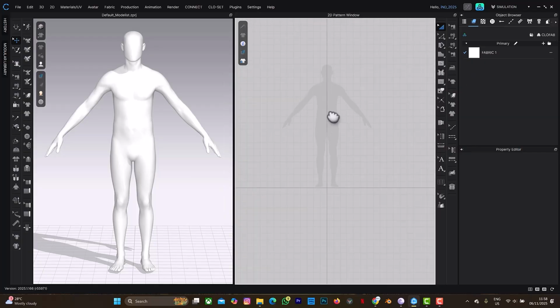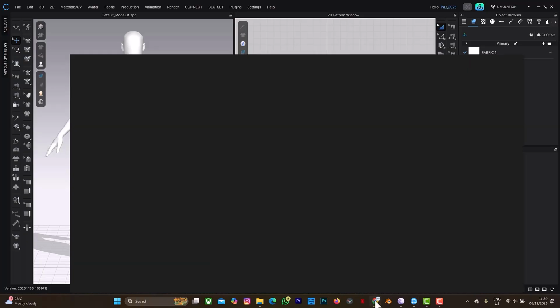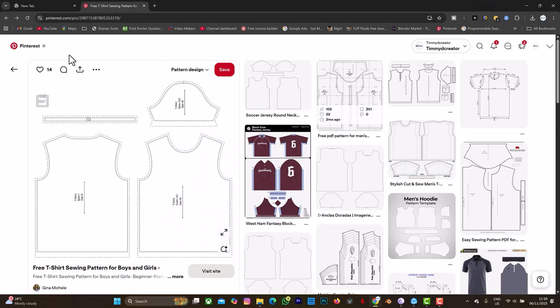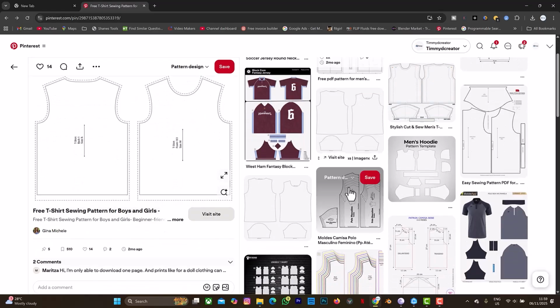The next thing for you to do to draw a pattern on CLO3D as a beginner is always to look for a reference pattern of that particular design you want to do. So what you need to do now is to go to your Pinterest account, just make sure you search for patterns of any design. You might not find all of them here, but for basic streetwear design you should find them here. So this is for a t-shirt, this is for a hoodie, this is a men's hoodie. Some are for jerseys here. So just come here and download them.